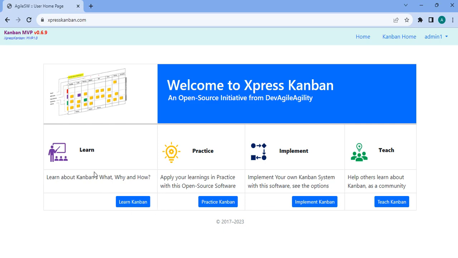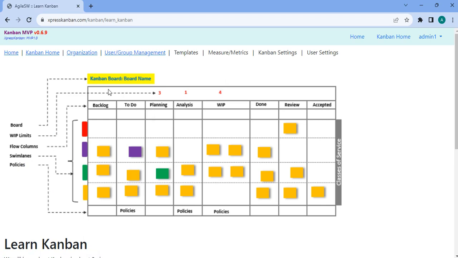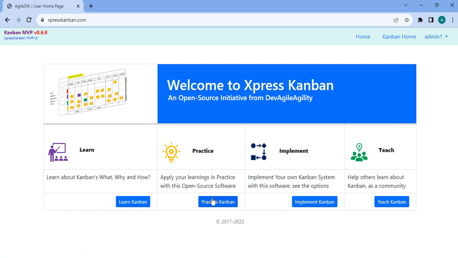In this welcome screen, you will find learn, practice, implement, teach links. So we are going to predominantly see practice Kanban today. I'll just go through this learn Kanban quickly. It will show you the board, how it is assembled, what are the important steps we need to take in a Kanban system design. Going back to this main page, I'm going to click on practice Kanban.